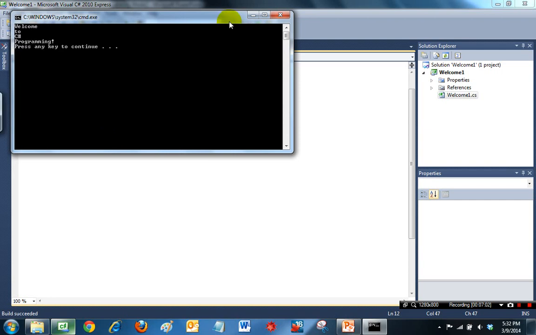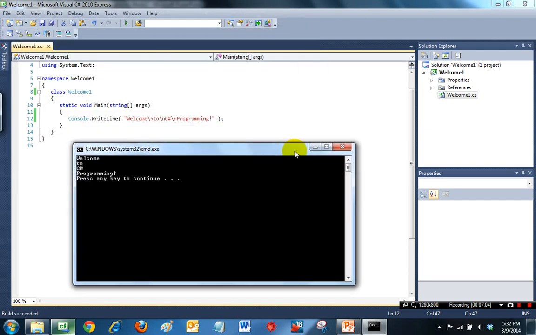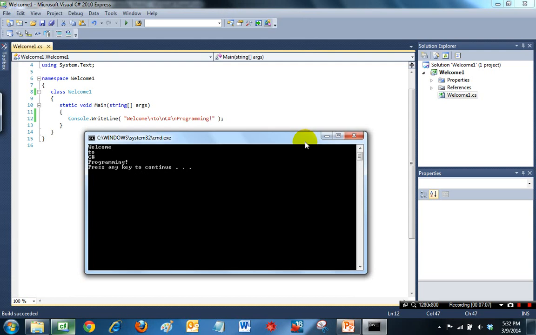And here is the result of our output broken up into 4 lines. So every word is on a separate line using new line characters.